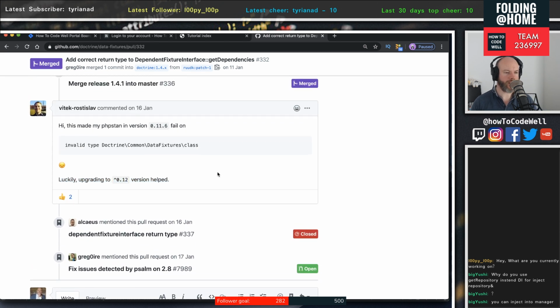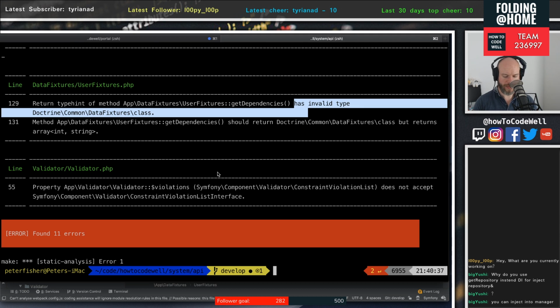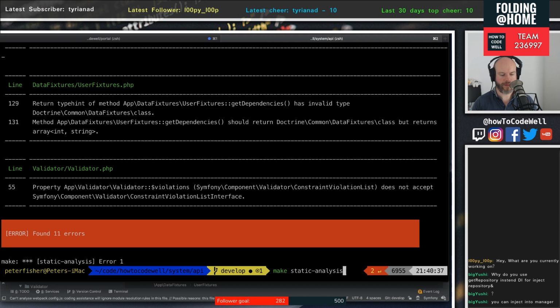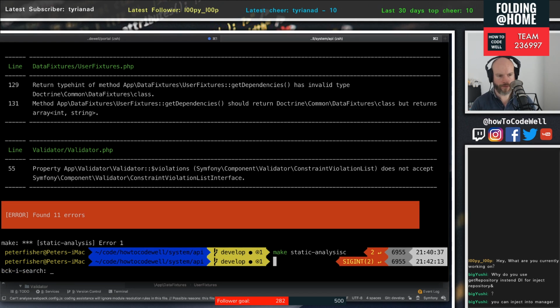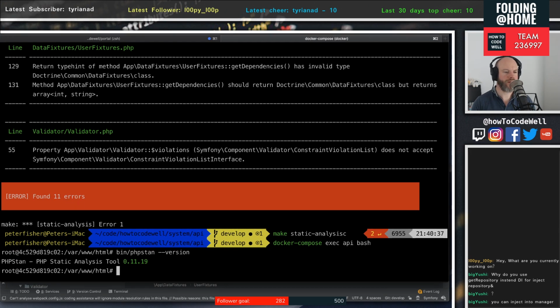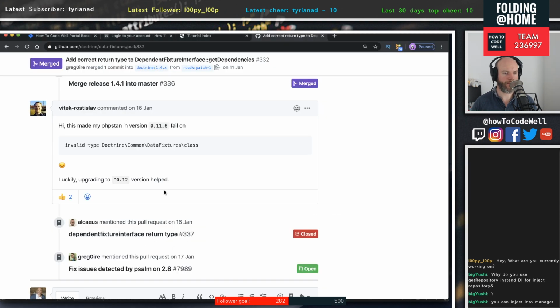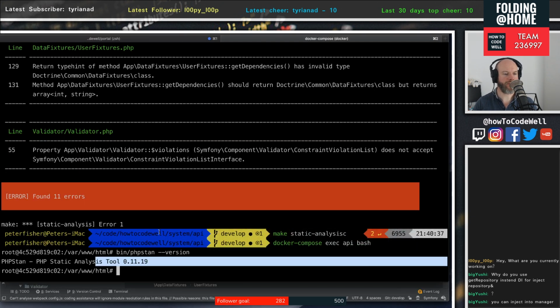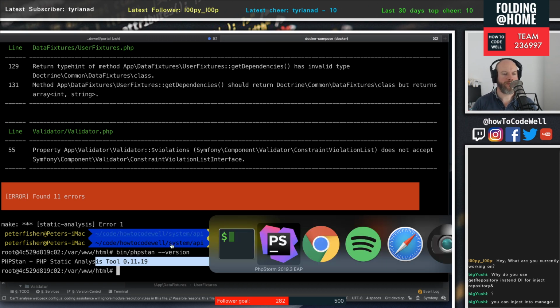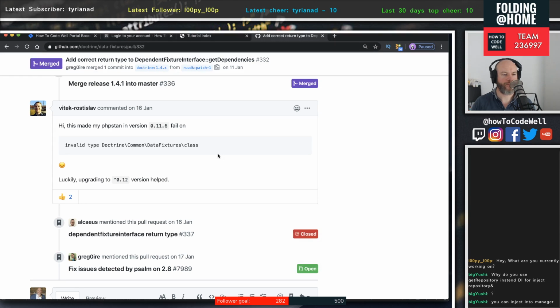Okay, so first of all, let's just see what version of PHPStan we're running in this container. So let's go into the container. Bash. And PHPStan version, and aha, so I'm on an old version here. I think, based upon what they're saying, 0.12, and I'm on 0.11.19. Okay, so maybe running that will fix it.